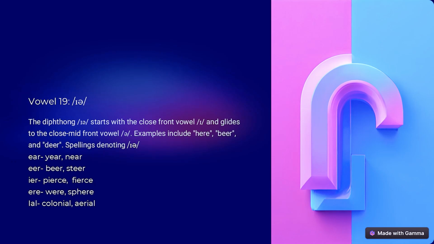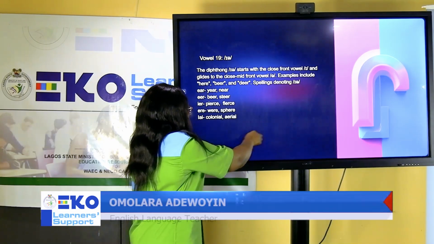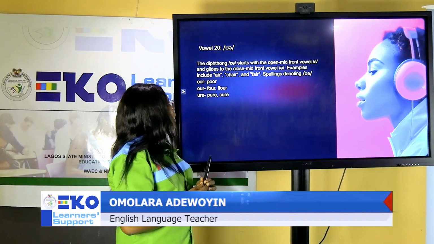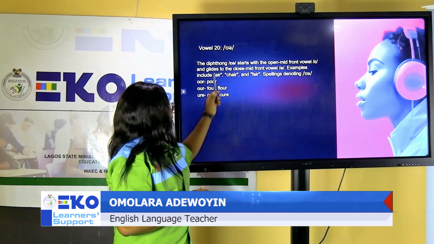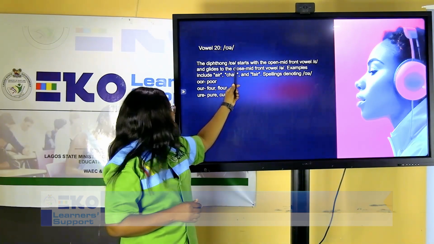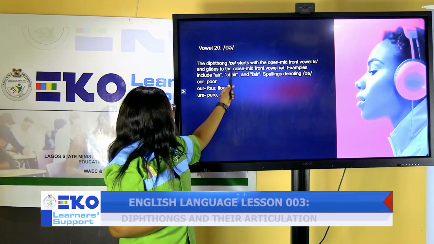We have pierce, fierce, wear, sphere, colonial, aerial. Not aerial, aerial. Good. Let's move on to the last diphthong. How is it pronounced? Can you guess?